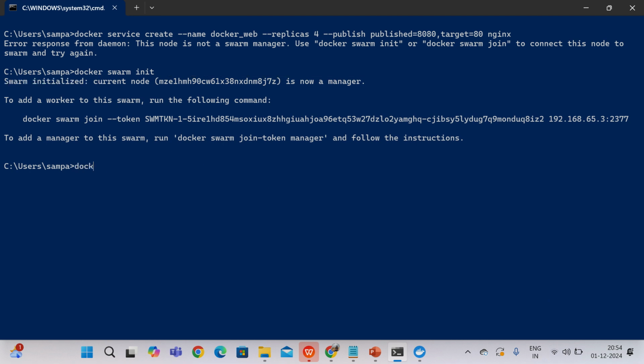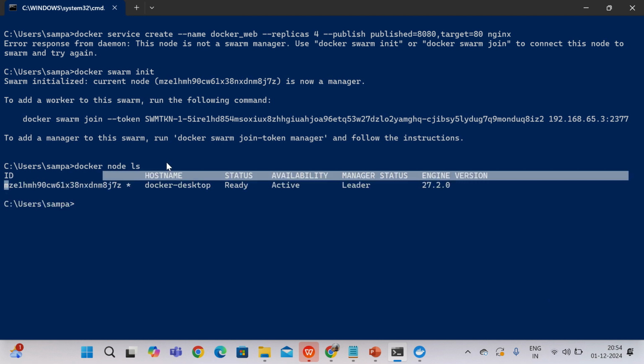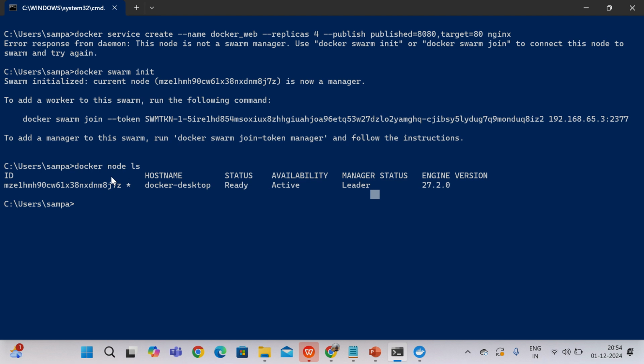You can check that with docker node ls. This will give you the node details, that means the machine details, and the star indicates it's a manager node. So this is the only node I have, the system where my Docker engine got installed and the Docker daemon is running.